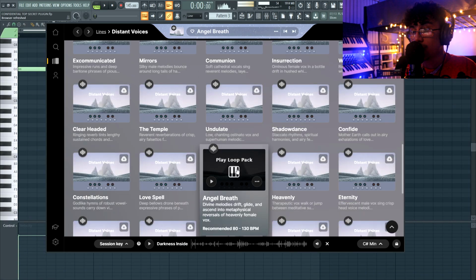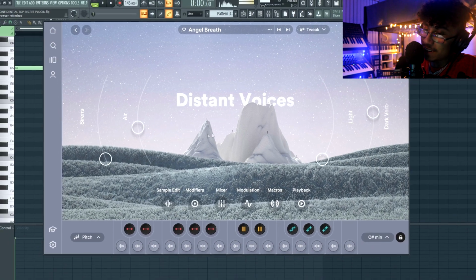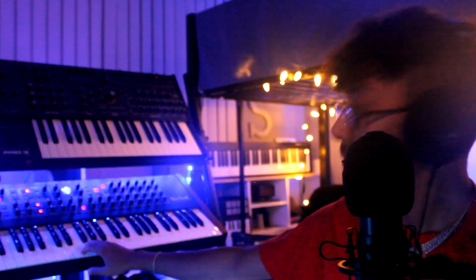They got some really cool choir sounds in here, but I'm gonna use this one called Angel Breath. I mean, again, beautiful visual to look at. I'm gonna break out the keyboard for this. I'm gonna try to play some different notes and see what happens. Links right up to my keyboard, no problem. I got to just play different notes.